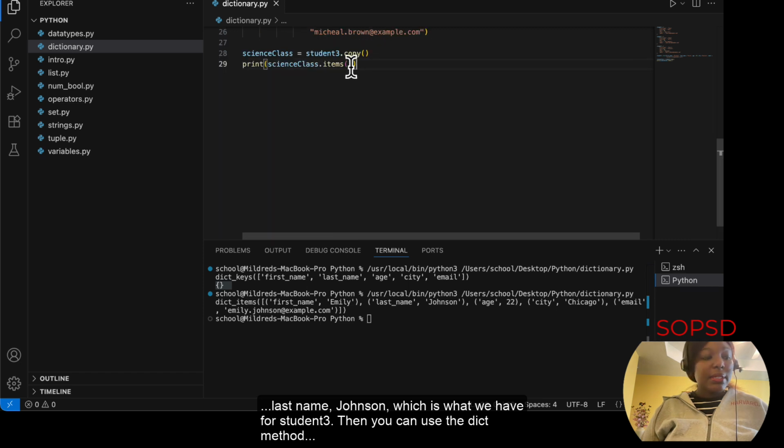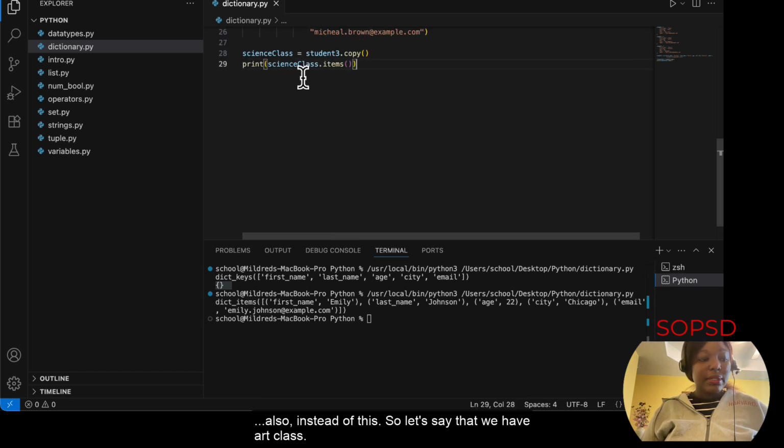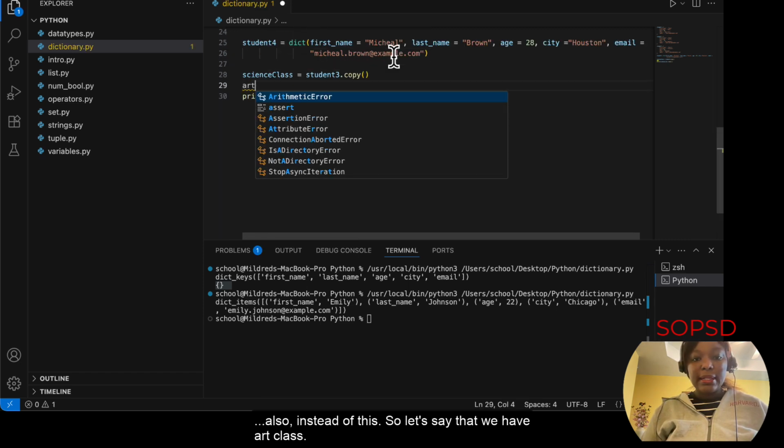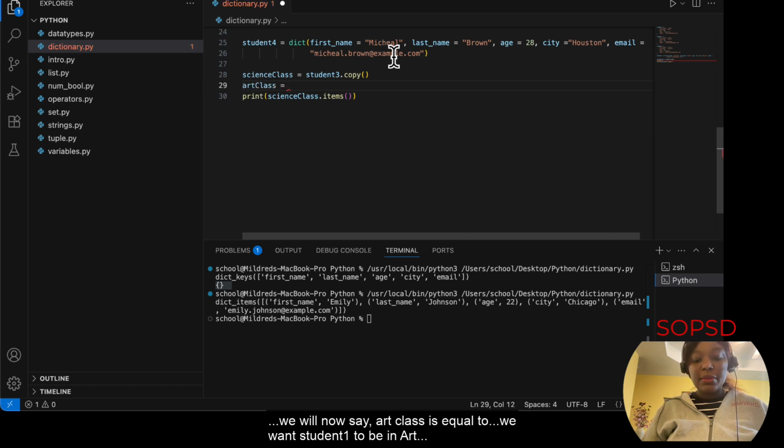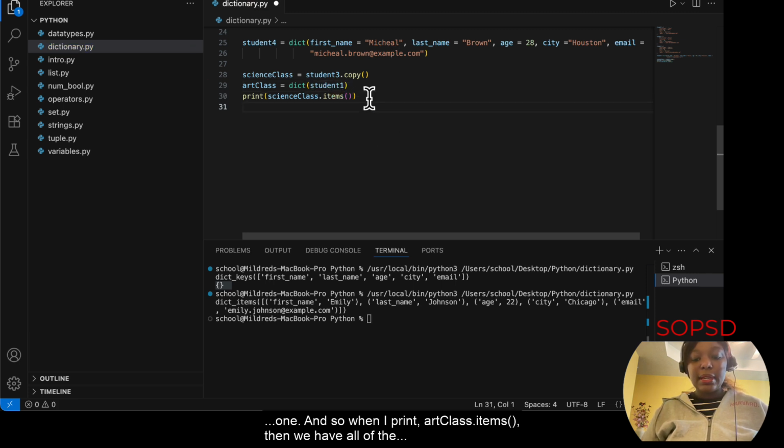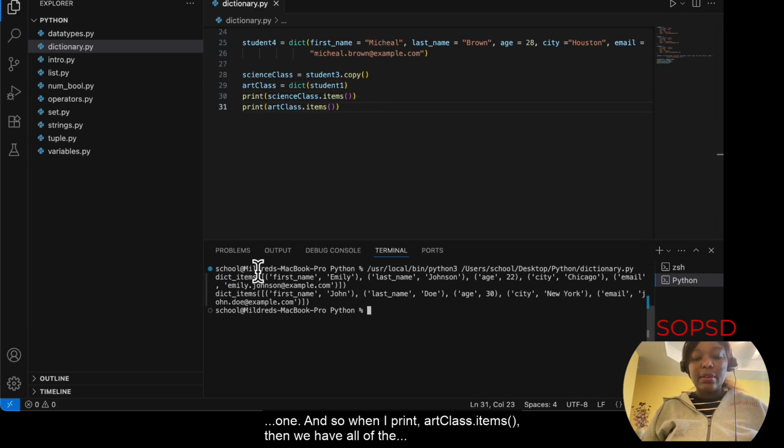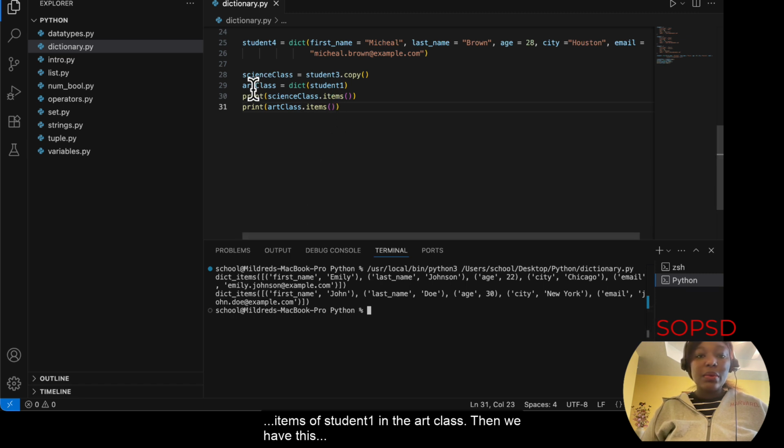Then we can use the dict method also instead of this. So let's say we have art class, and we want student1 to be in art class, so we can use the dict method and specify the dictionary student1. And so when I print art class.items, then we have all of the items of student1 in the art class.